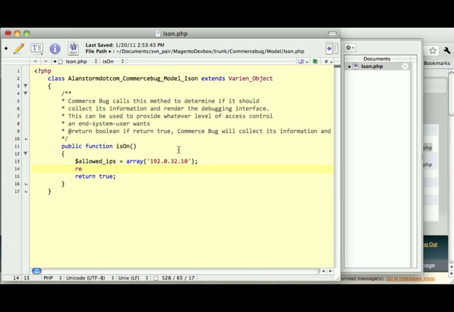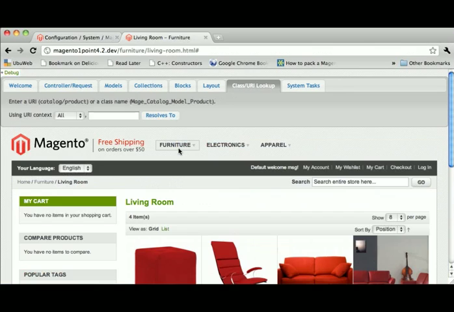And then say, return. I think that's it. And so now we're basically saying if the IP address isn't that 192.0.3210, don't show up. So here we are, our site.